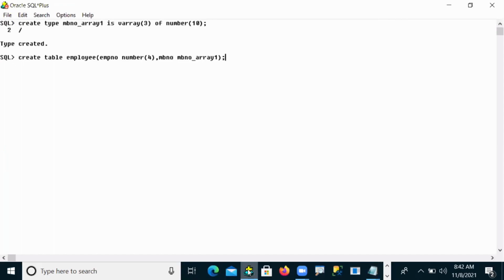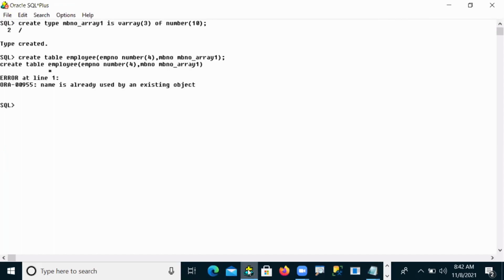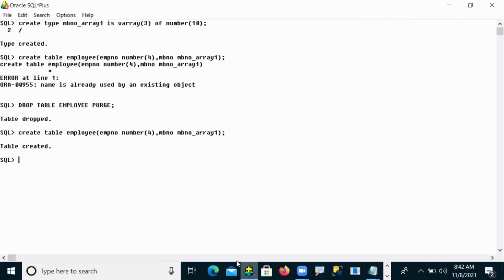Okay, let me come back. Okay, fine. So this table was also there. Table name is employee. So now the table is created successfully, and in this table, on the mobile number column, I applied the user defined data type that we created here with size 3. So that means only 3 mobile numbers can I store. More than 3 mobile numbers, I cannot store. Okay, no?